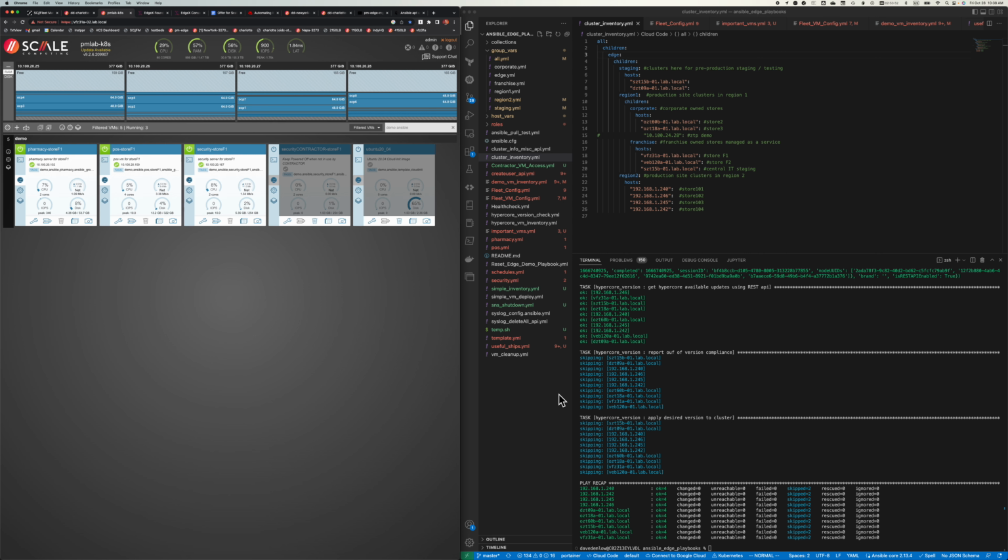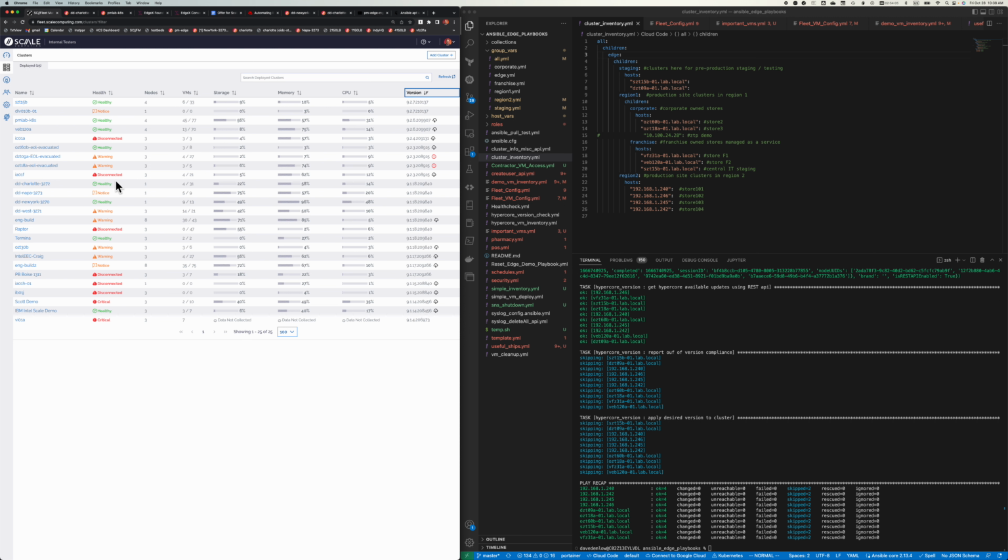Hi, I just want to record a brief demonstration showing some ways that you could use Ansible to manage HyperCore version updates across a fleet of clusters. So let me first, since we mentioned fleet, talk about Fleet Manager. This is my internal fleet with some of my systems.